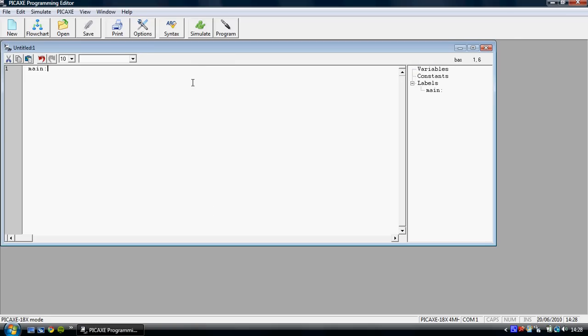So we'll start off with just a label named main, and I'm going to introduce you to something new called variables. Now variables are just numbers which can change, they vary, that's why they're called variables. And in PICAXE these are B0, B1, B2, etc. One of the things you can use variables for is to create a loop which will loop around a certain number of times and then carry on. This is called a for next loop.